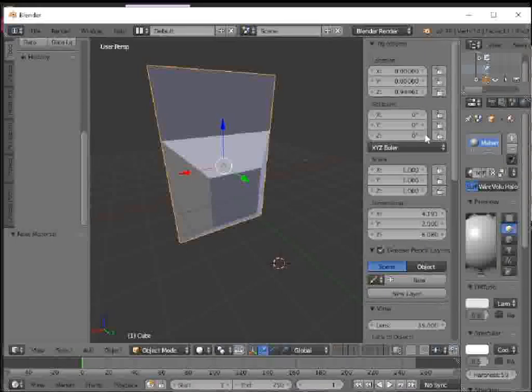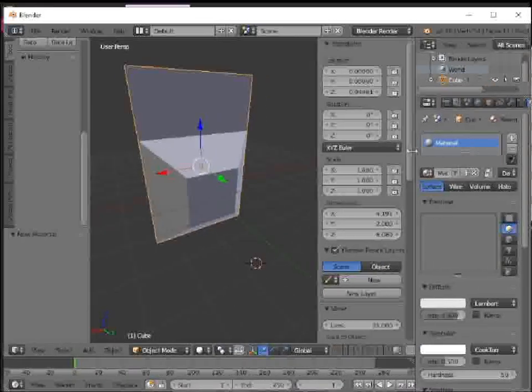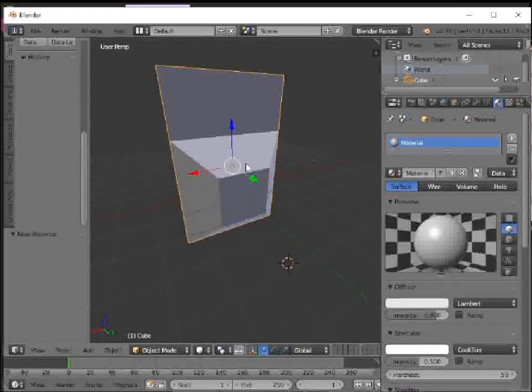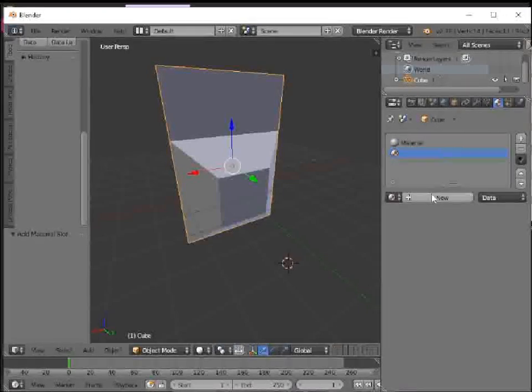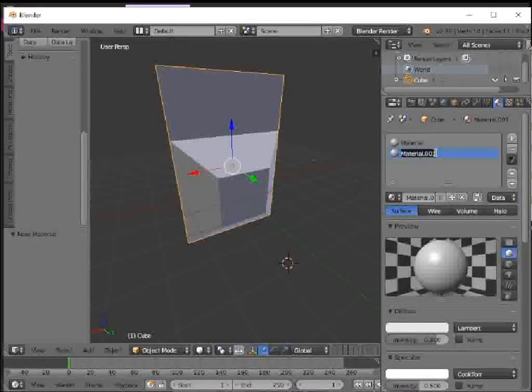It'll be a little difficult with this tiny of a window, so I'm going to expand this part here. Press N to make it go away. I'm going to add another material. I'm just going to call this one MAT1, and this is MAT0.